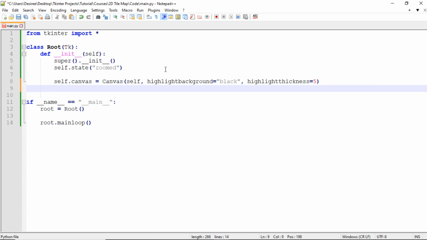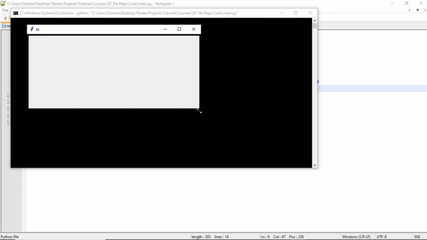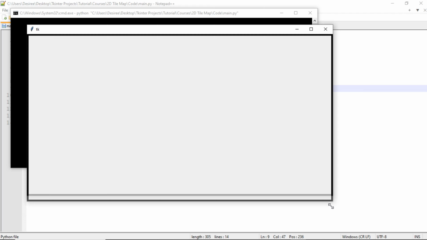And then now we have to display the canvas, so we'll do self.canvas.pack, and we'll set fill equal to both, so it'll fill both the Y and X axis. And then we'll set expand equal to 1 or true, so that whenever the root window shrinks or expands, the canvas will shrink and expand with it. All right, so now if you run the code, you should have your canvas here with the black border around it. And you can also resize the window and the canvas size will change with it.